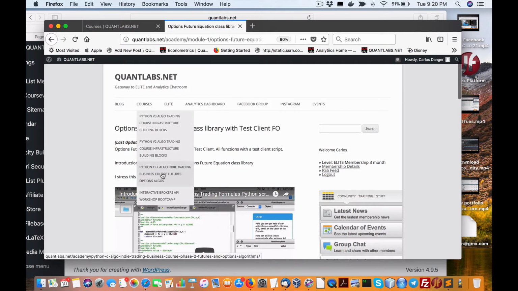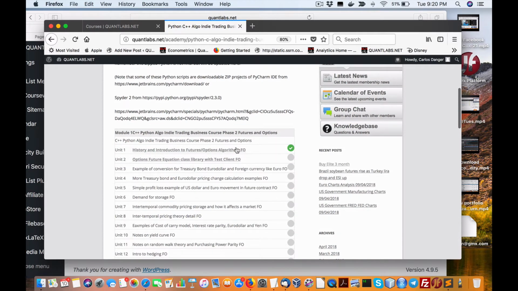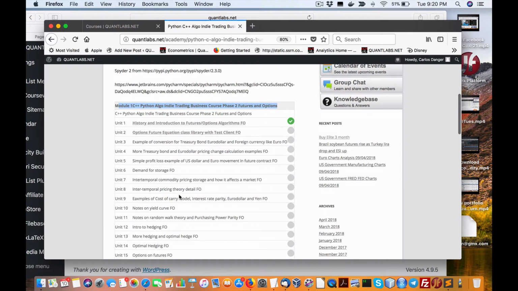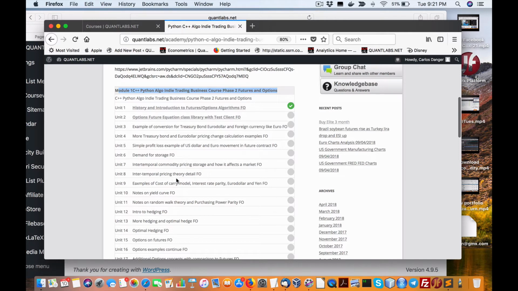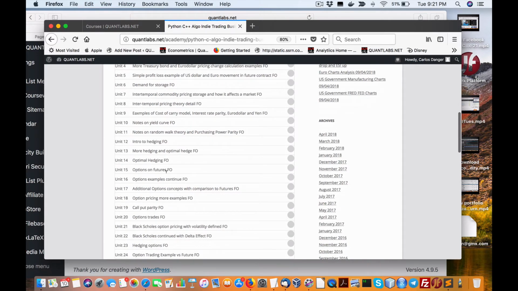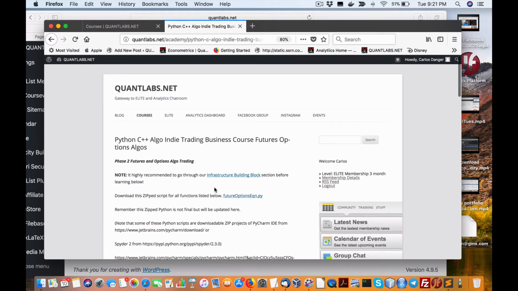So let me just go into what this particular course entails. A lot of people have been asking about it. As I said, it's based upon fundamentals, and when I say fundamentals, we're talking pure fundamental, meaning things like intertemporal commodity pricing and storage, how it works. It's all supply and demand, basically. Pricing theory, yield curve, random walk theory, purchasing power parity, hedging, optimal hedging, and so on and so forth. That course is really meant for options on commodities, not equity.